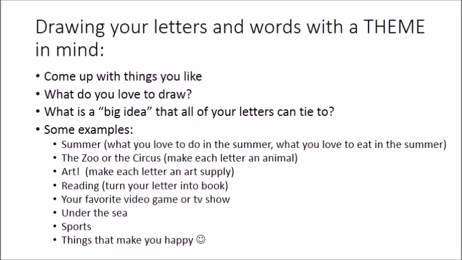Here's some examples. You could draw your word describing summer. What you love to do in the summer, what you love to eat in the summer. You could do a word about the zoo or the circus and turn each letter into an animal. You could make it all about art and turn each letter into an art supply or something that has to do with art that you like to make. With reading, turn your letter into a book. You could talk about your favorite video game or TV show with some brainstorming and then turn each letter into a character or something from those shows or games.